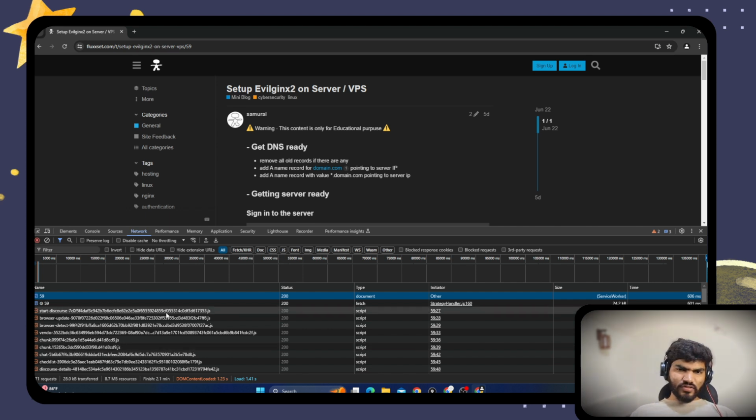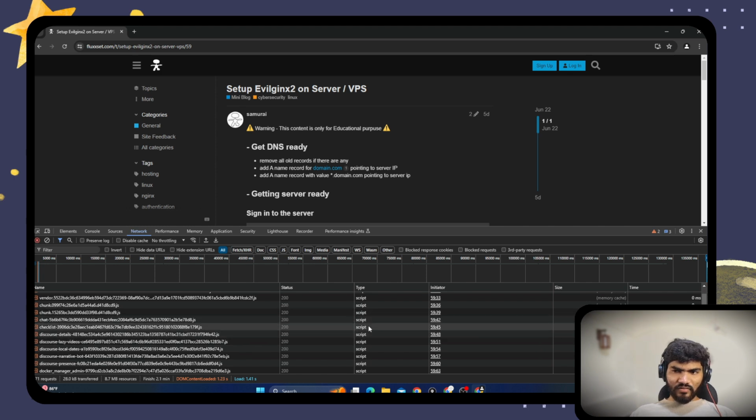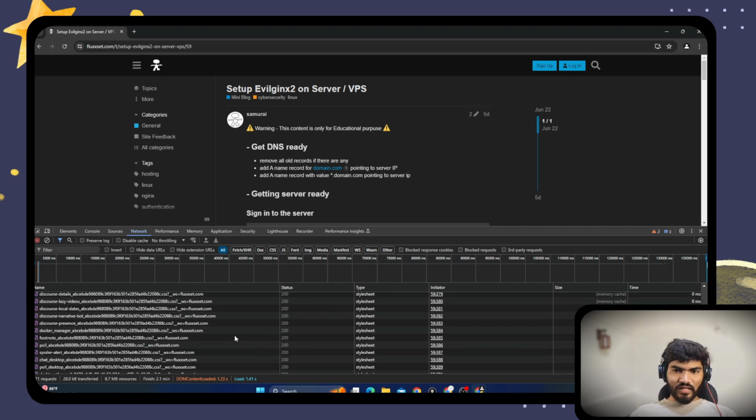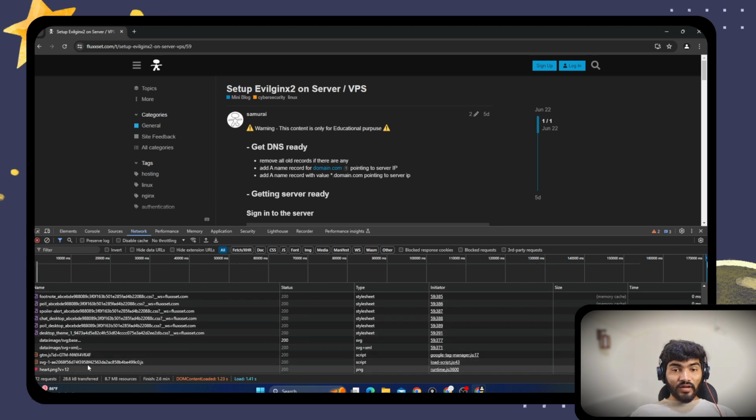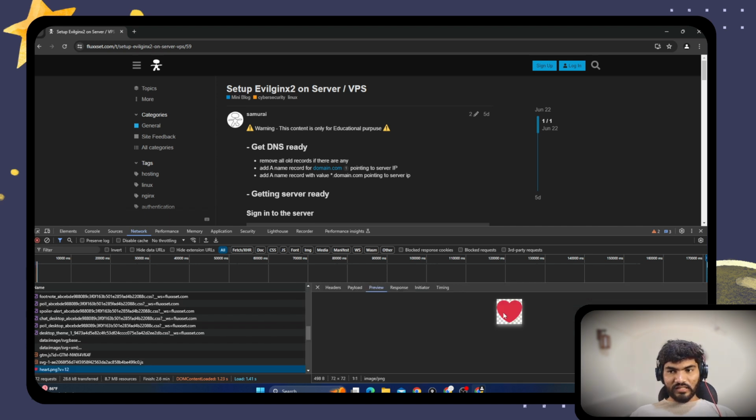If we scroll a little bit, as you can see, we have the .js files, then we have the .css files, then we have some images like this heart.php image, right? So all of these files are static files. Even this logo right here is also a static file. So we call those files static files.